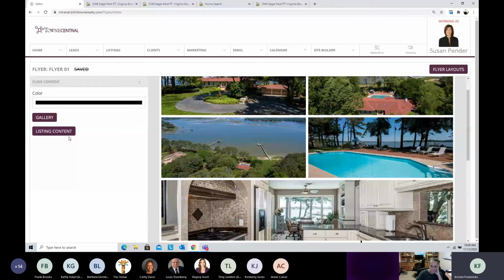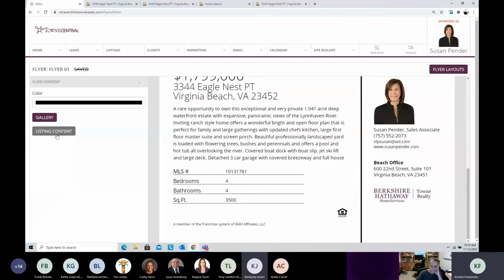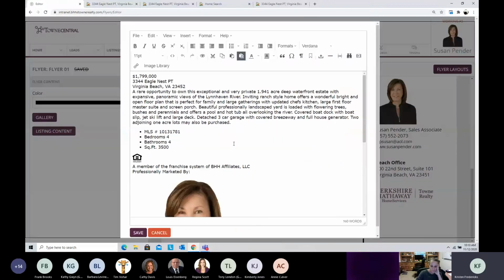You can also change listing content. So here's where it brought in the paragraph, and it had the pricing information and some basic information. If I click listing content, it brings up all the information in an editor. So I could go ahead and take this out. Maybe I don't want to have the MLS number in there for whatever reason. We're just going to go ahead and take it out. Just going to make a small change there.